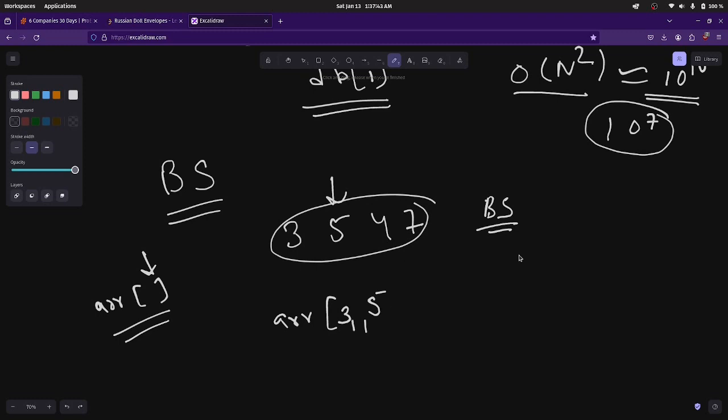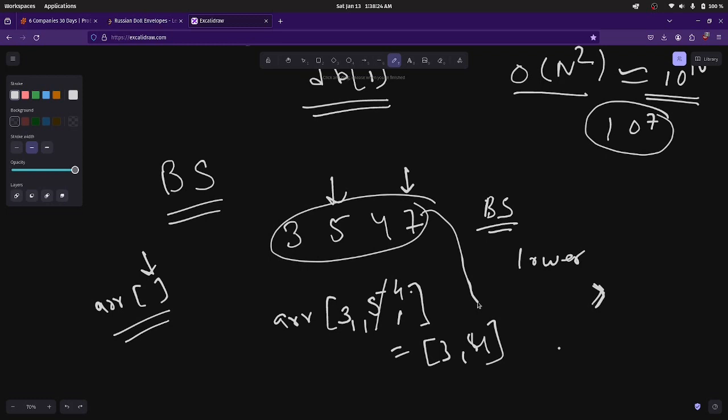So what we will do is lower bound, basically. We'll find the element which is just greater than or equal to 4. So 5 was just greater than 4, so we'll replace 5 with 4. So now the array is 3 comma 4. Now we'll come to 7. Is it greater than 4? Yes, it is. So the array will become 3 comma 4 comma 7. And then we'll return the size of the array.